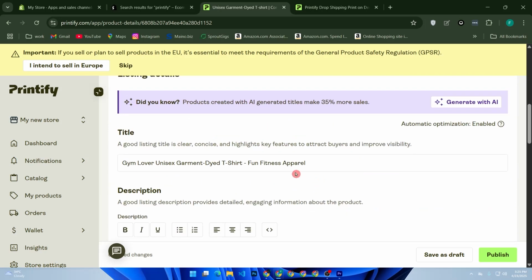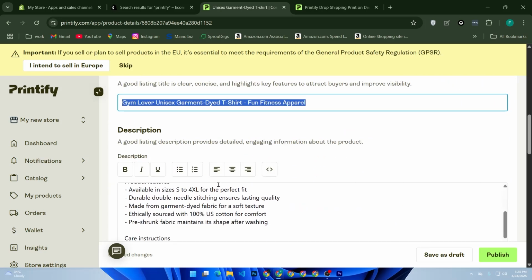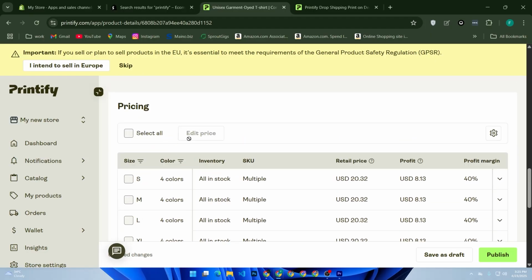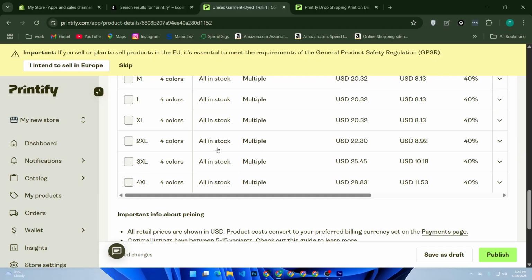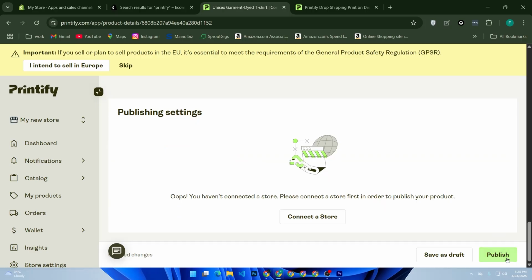Now enter a title, description, and set price. Then click Publish.